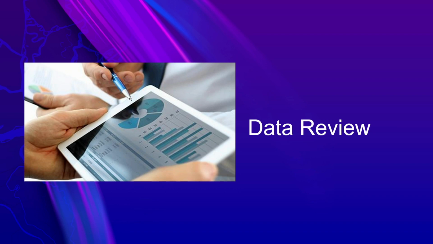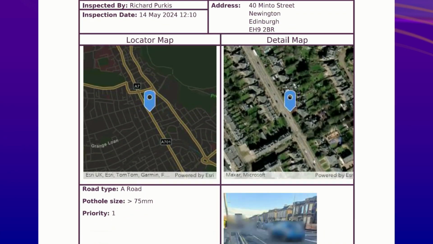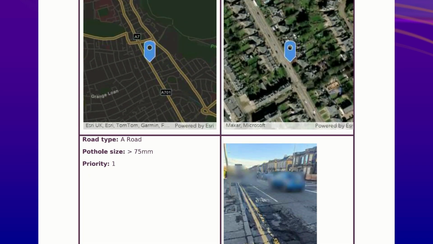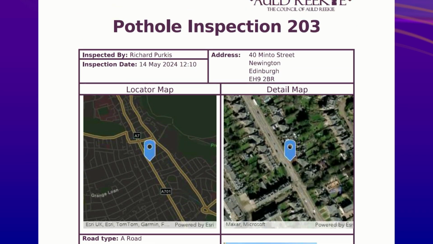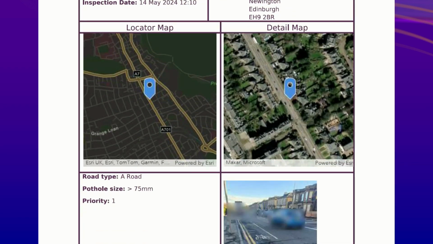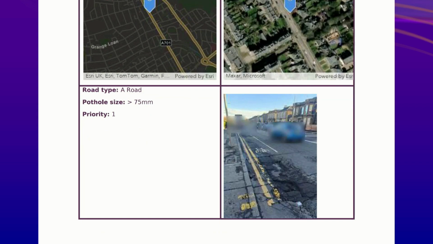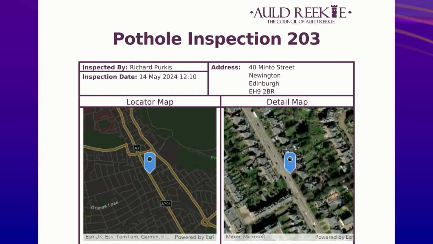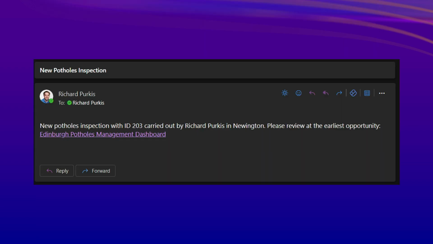Let's review the data I submitted earlier. We know a report was created, so I will show you an example of what that looks like. I have formatted the output to be an easy-to-read table with a theme that matches my organization branding. 2 different maps help identify the location of the pothole with other information gathered about the pothole and inspection listed in various sections. We were also expecting an email, so let's take a look at that too.